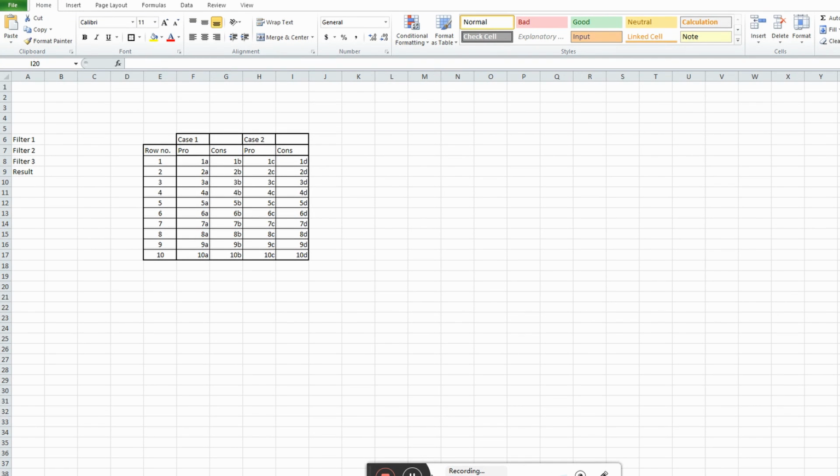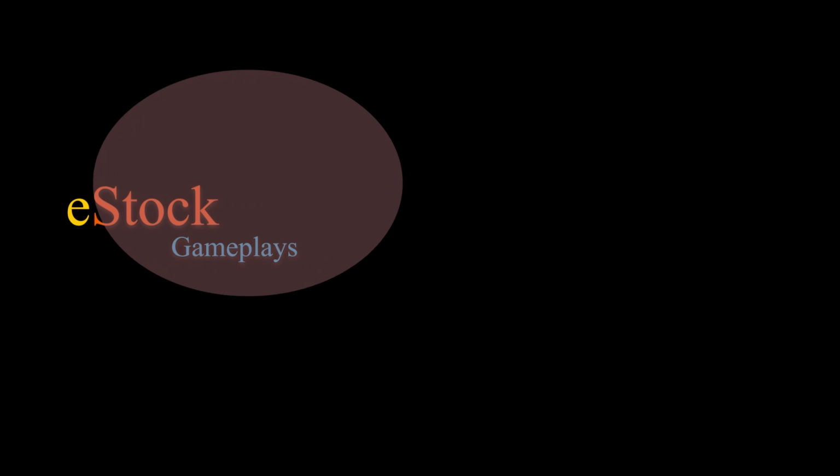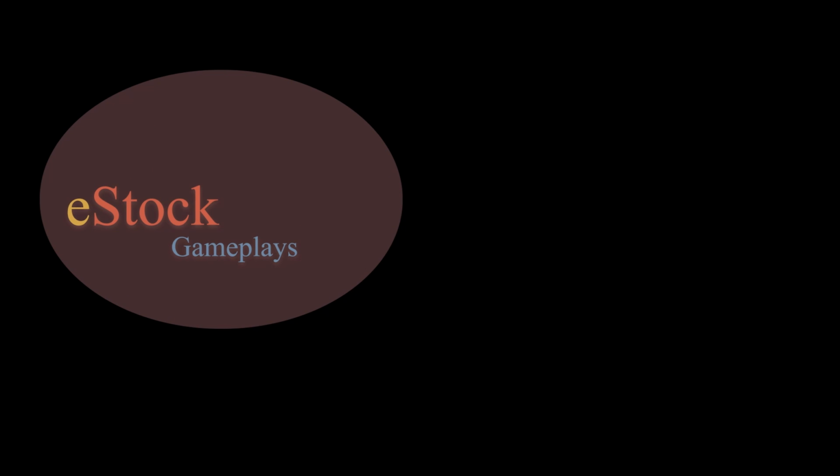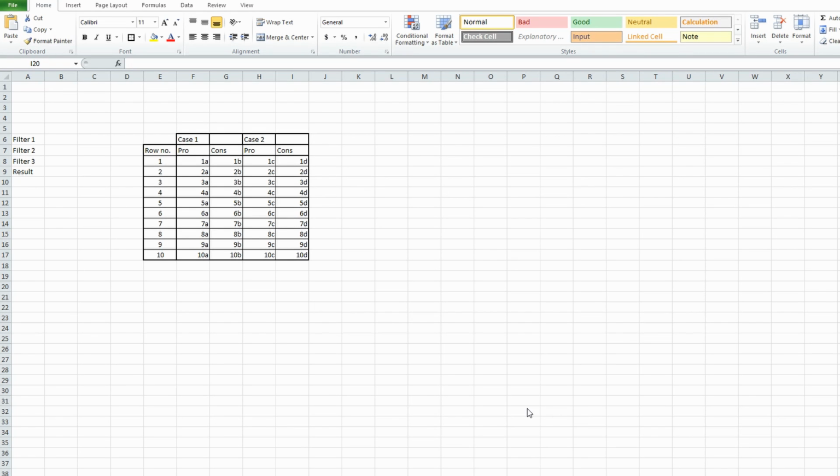Hey, what's up guys? Today we are going to discuss how you can search a table in Excel based on multiple filters. Well, this will imply working with lists and with functions like if, index and match. For this table we are going to use three filters: one for the row number, one for the pro and cons columns, and one for the case number.